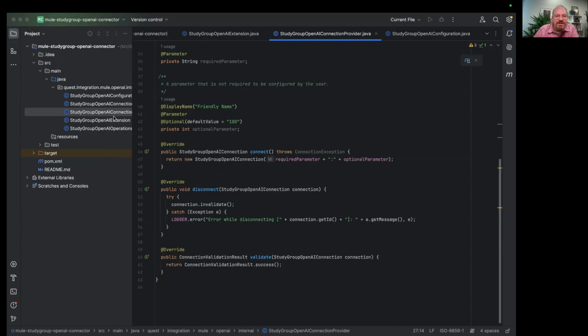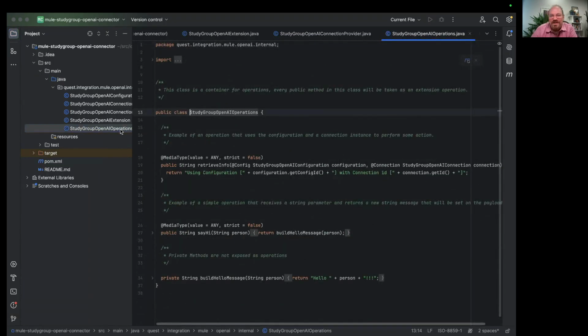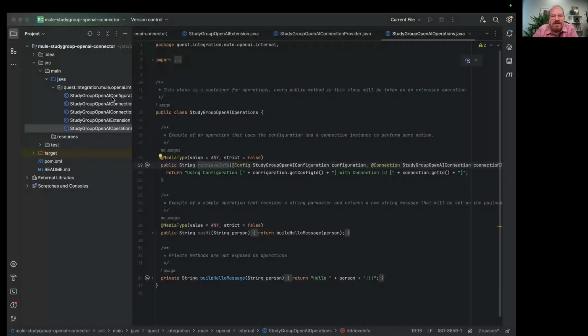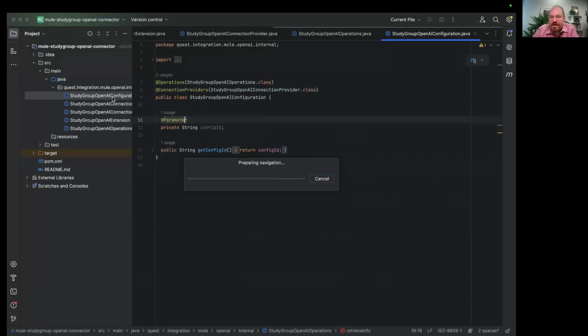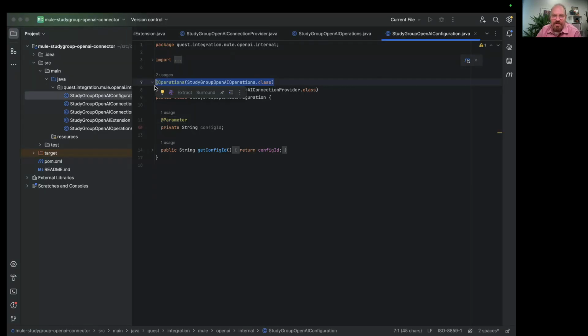That's the connection, and then the last part, the most important part, the part everybody came here for, is the operations. This is where you actually make your connector do stuff, right? Each one of the methods in your operations class is going to become an operation in the connector when it is installed. So I want to show how that's wired up. Where did the operations class come from? Well, on the configuration, we have an operations annotation, right? And that tells the configuration that the operations being referenced require this particular configuration to work, right?